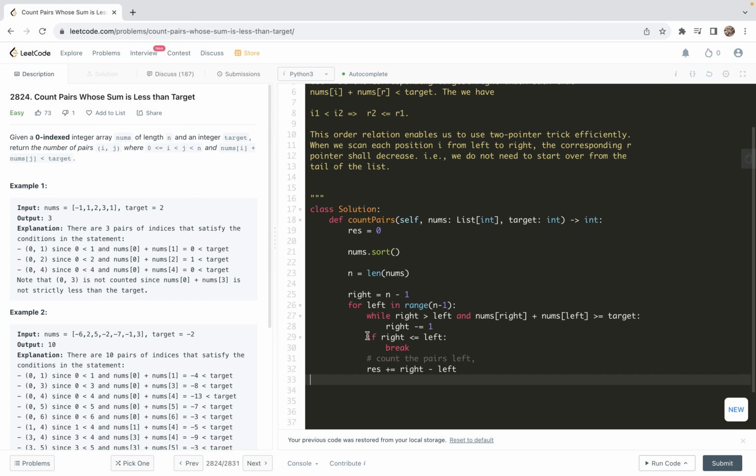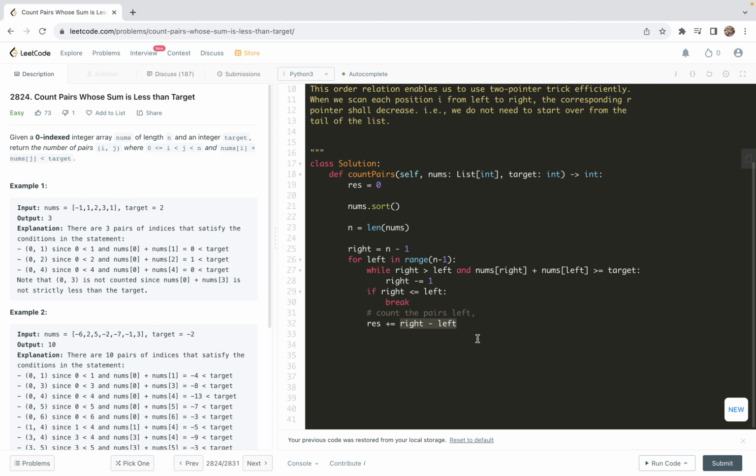Even in this case, we can do it like this. We do not need the else, because if right is equal to left, we're going to increment by 0, right? With that said, we are ready to return the result, right? So this actually forms one complete solution.